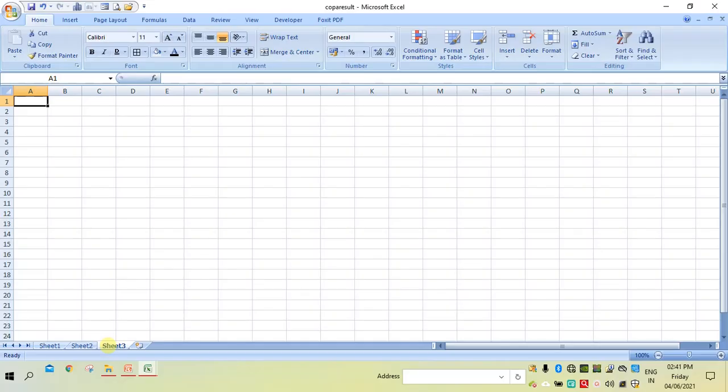In the previous video, we saw how to use cut, copy, format painter, paste, and also how to use font, alignment, and formatting numbers, dates, text, percentage, etc. So in this video we will see how to apply a style to cells, how to insert cells, how to delete cells, how to protect, and also how to edit the cells.